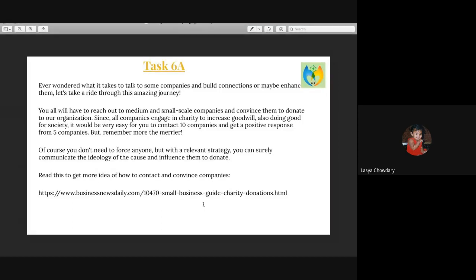You can convince them saying that as a part of their CSR initiative they can contribute to us, and how that will benefit the society. So before you convince them, make sure you make them understand what YEF is all about, and what initiatives you have done in the past, and how they can be a part of it. So you can contact 10 companies and get a positive response from 5 at least. Do not force them. Make sure that they only do it if they're willing to do it.